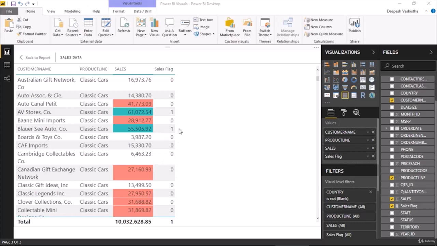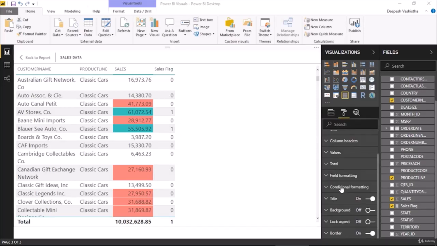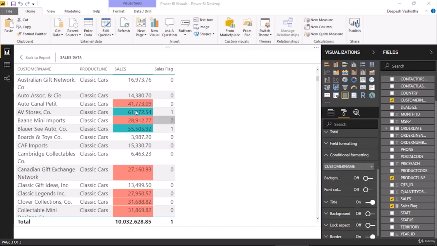Suppose I have to apply formatting on my sales flag column. When I click on this, you can see that a sales flag has been applied. So now I will come up with three options: font color, background color scales, and data bars.